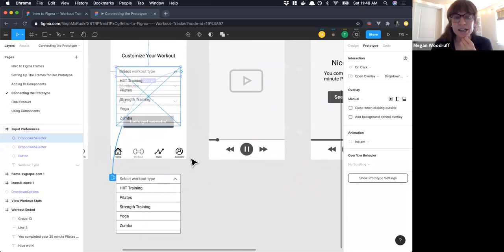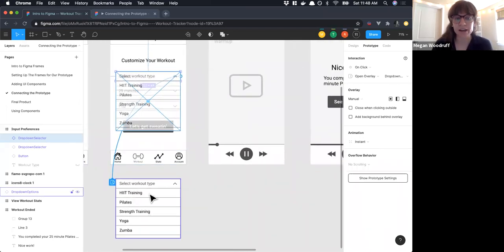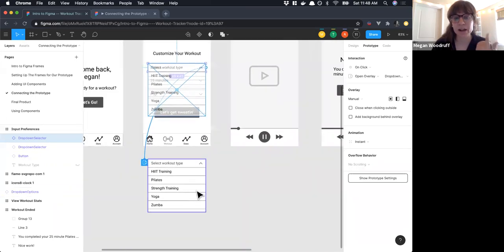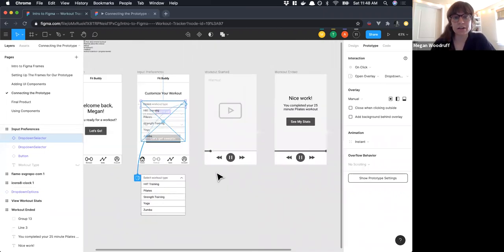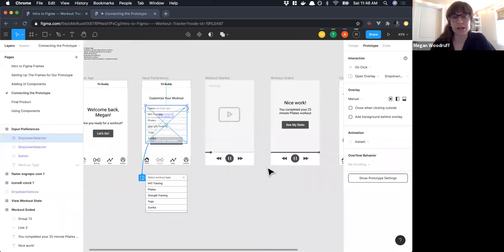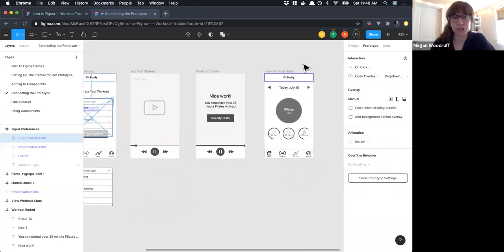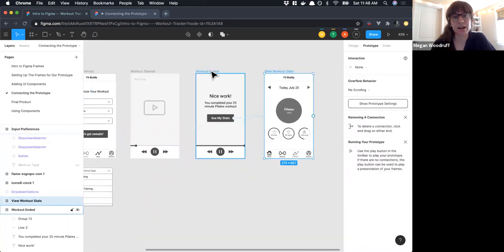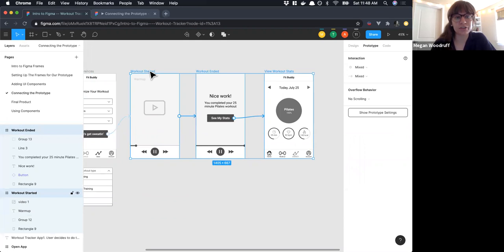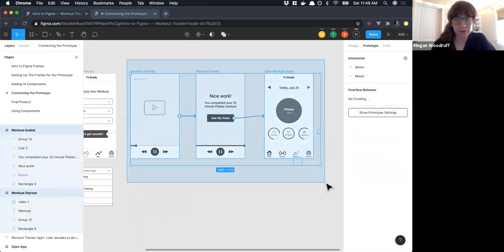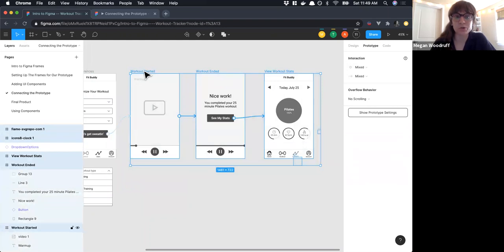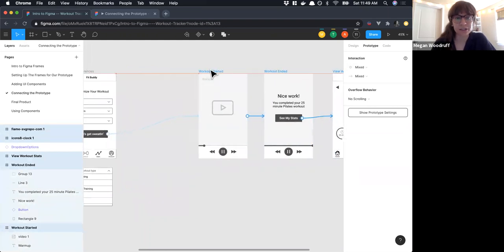However, in order to actually show the user picking a different option, so right now they have Pilates selected, but let's say that we want to have them choose strength training. We are going to need another frame where strength training is their selected option. So in order to do that, we're going to move our current frames over. You can either drag and select the whole frame, or you can select each of them and hold shift. We're going to drag these over.